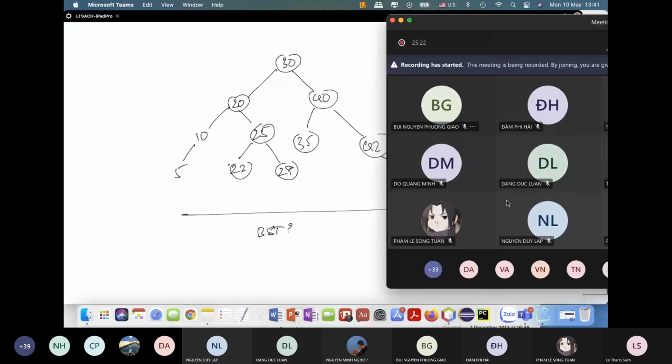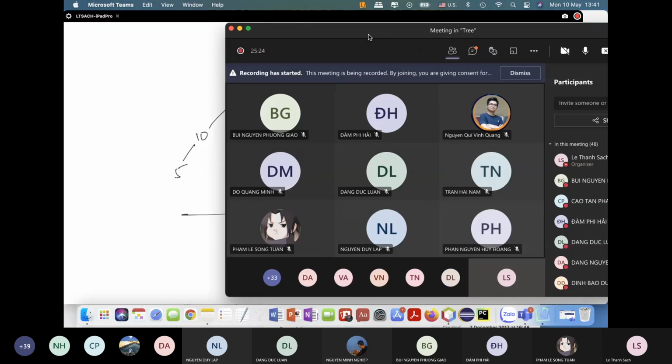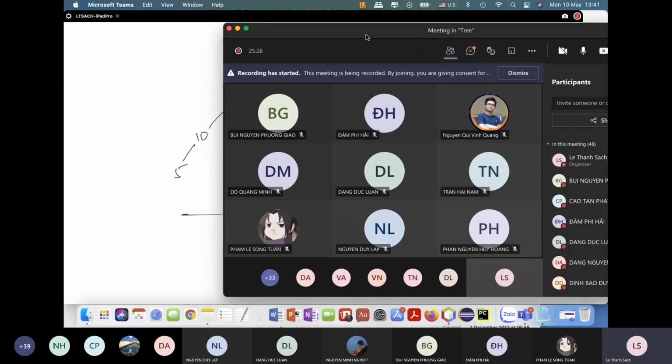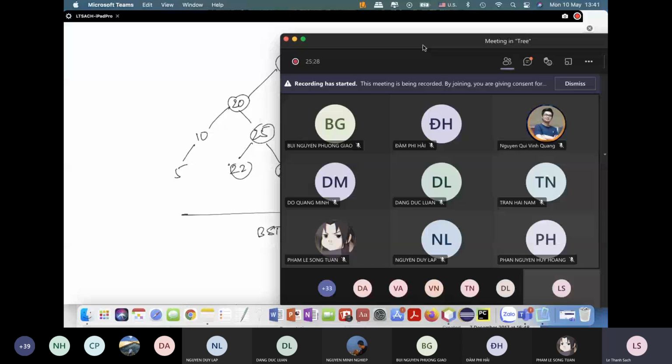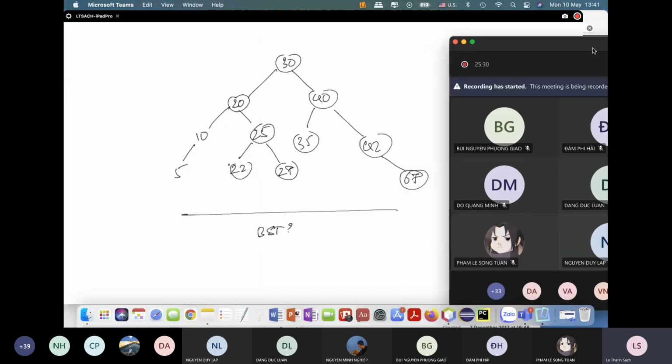Any? Nam Hải, Hải Nam. Yes. Can you see the data? Yes. You answer here, binary tree or not? The binary tree. Yes. Thank you.